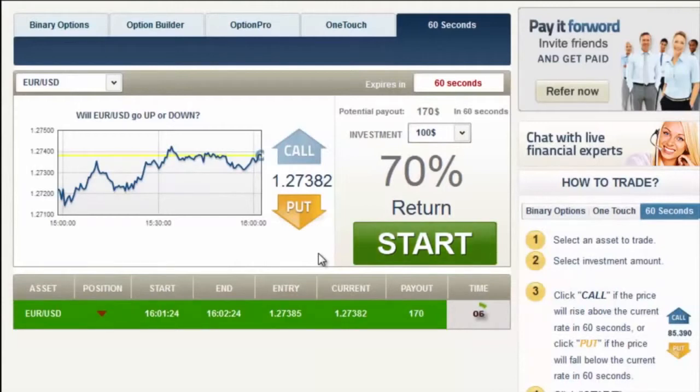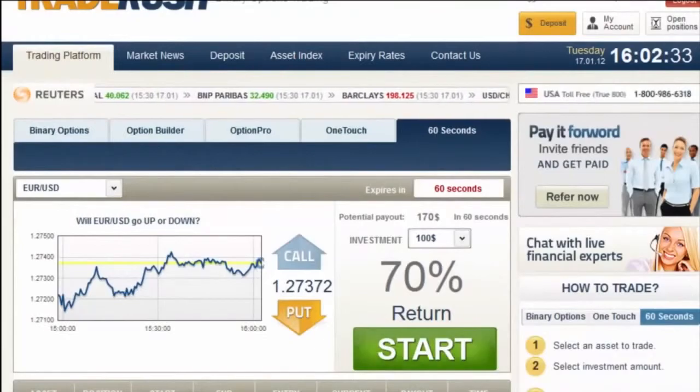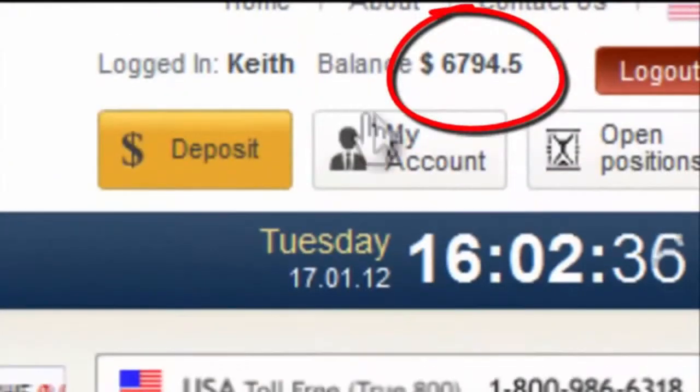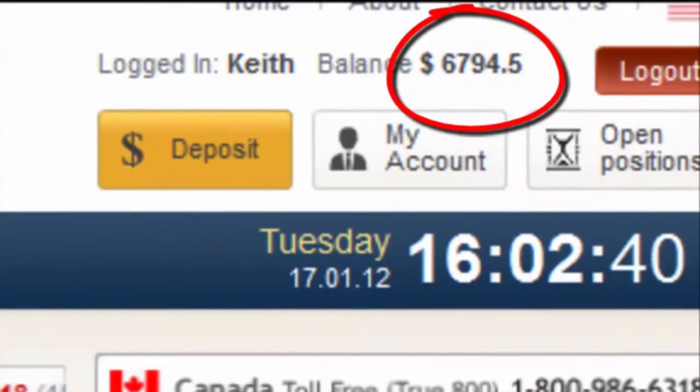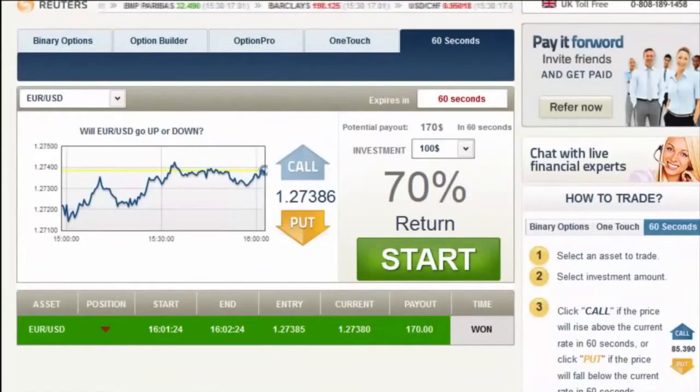There we go. And you know, it's a little victory every time it happens as well. You never lose a buzz of this. It's absolutely brilliant. So there you go, pay out $170. I have won. Look at that, fantastic. So, just to show you now the top of the screen. My profit is now 6,794, and you can see the payout was 170.